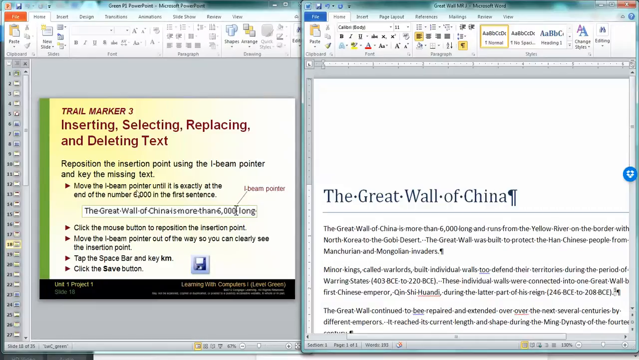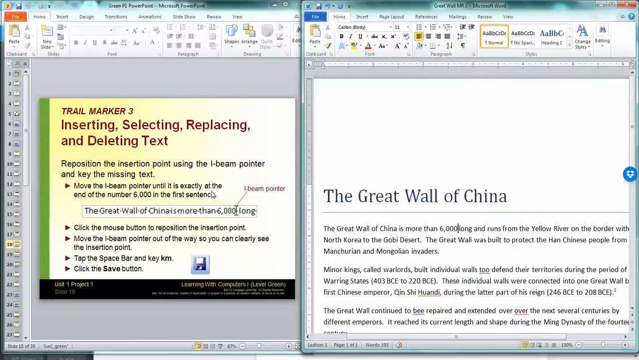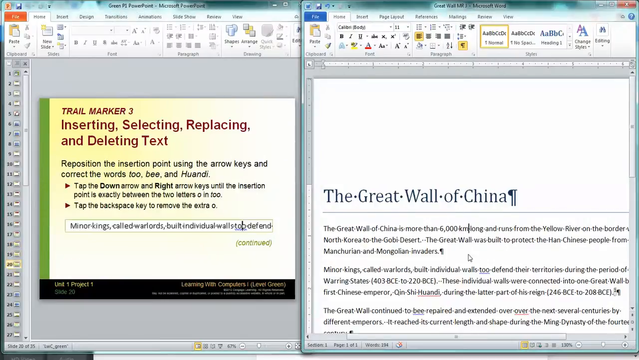Move the I-beam pointer until it's exactly at the end of the number 6,000 in the first sentence. I'm actually going to turn off my formatting marks right now. All right. So I inserted my insertion point right after it. I'm going to tap the space bar and type in KM. Click Save, and there we go. So 6,000 kilometers. All right.